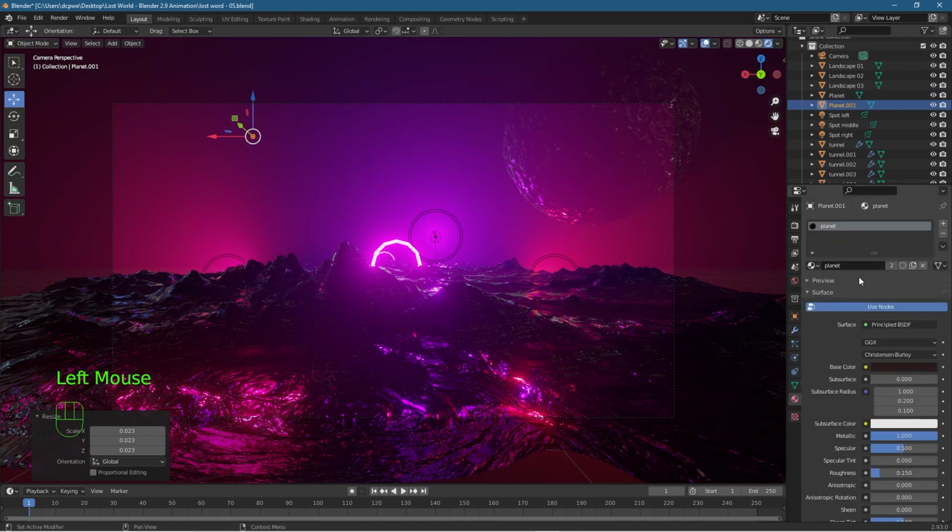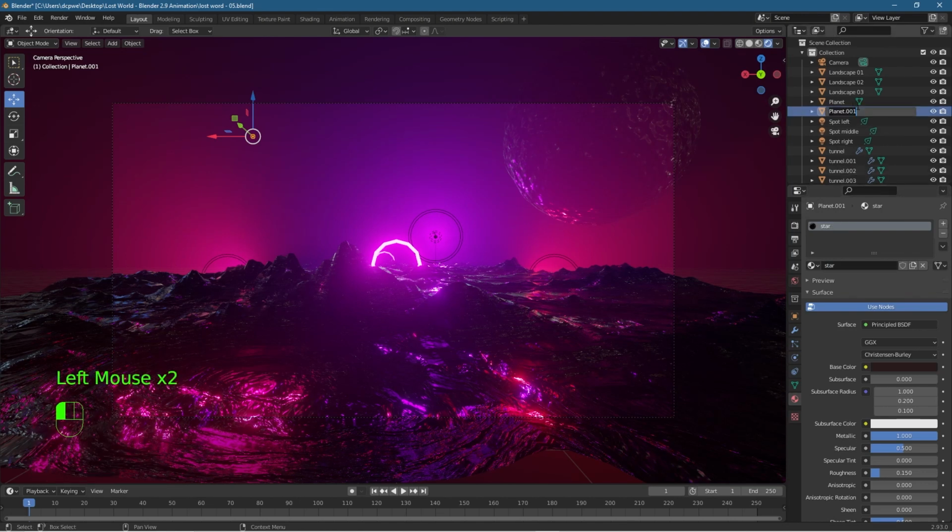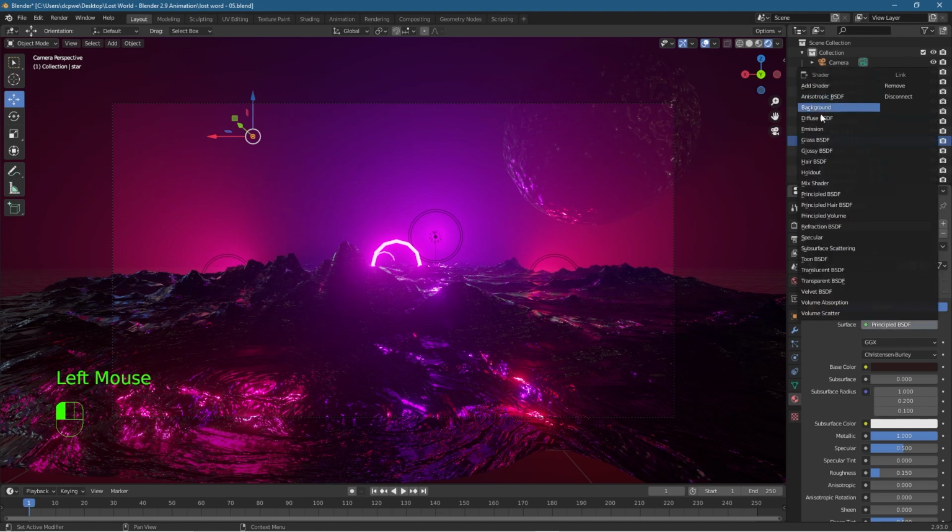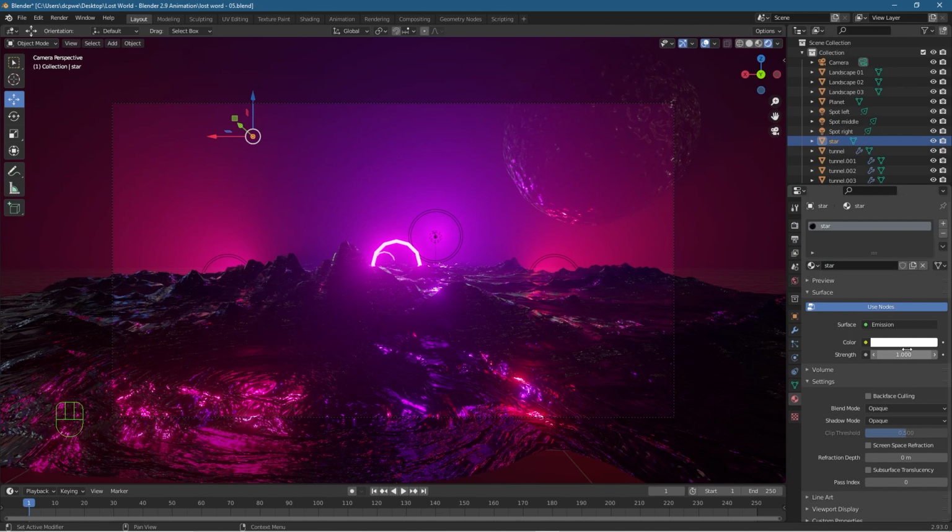Let's go to its material and create a new material, and we'll name this one star, and we'll name this planet star. In the material we'll set it to an emission shader, and let's give it a crazy number like 300, and that should glow. Let's turn off our overlays.